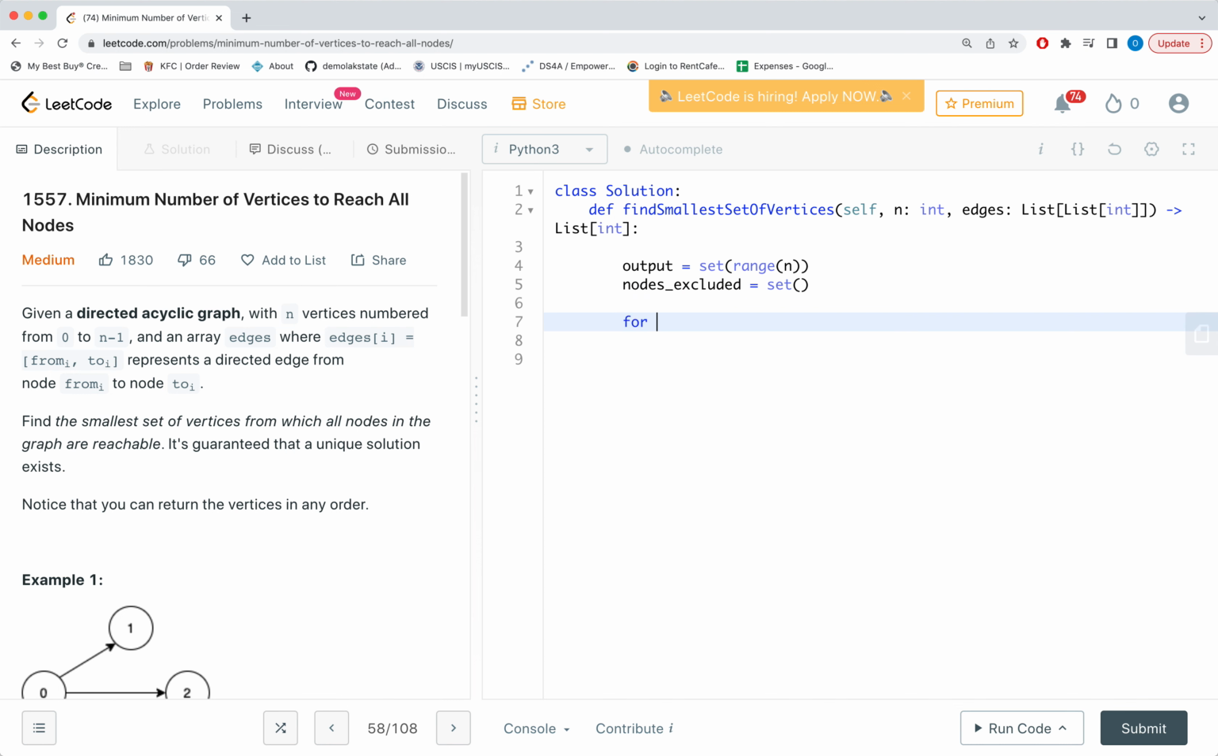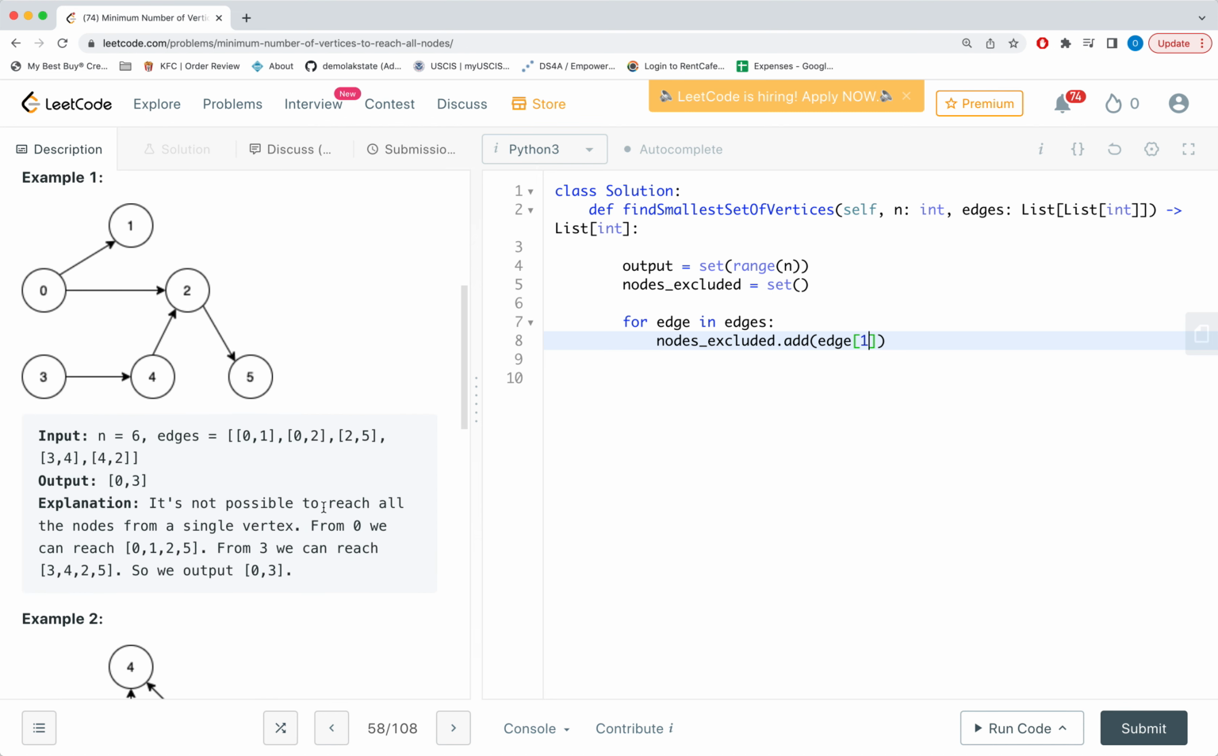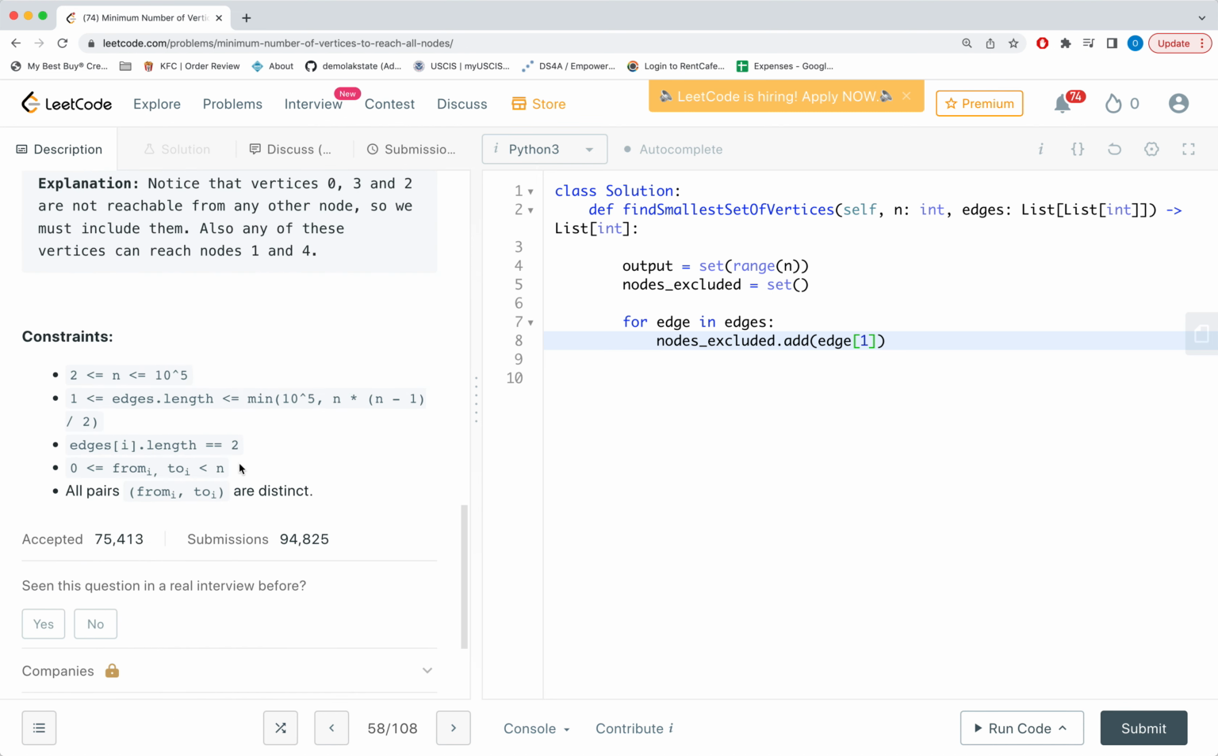So we now go for edge in edges, and we add to nodes excluded the second part of that edge, which will be at index 1. We're guaranteed that each element will always be 2, so indices 0 and 1, so we won't have an error here.